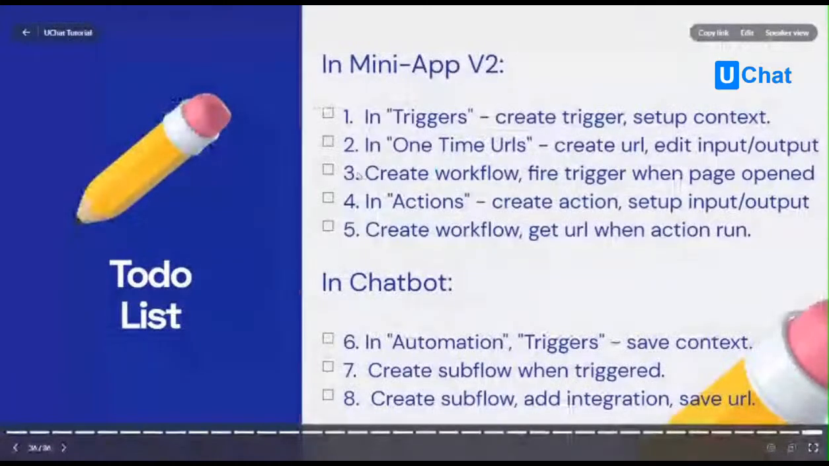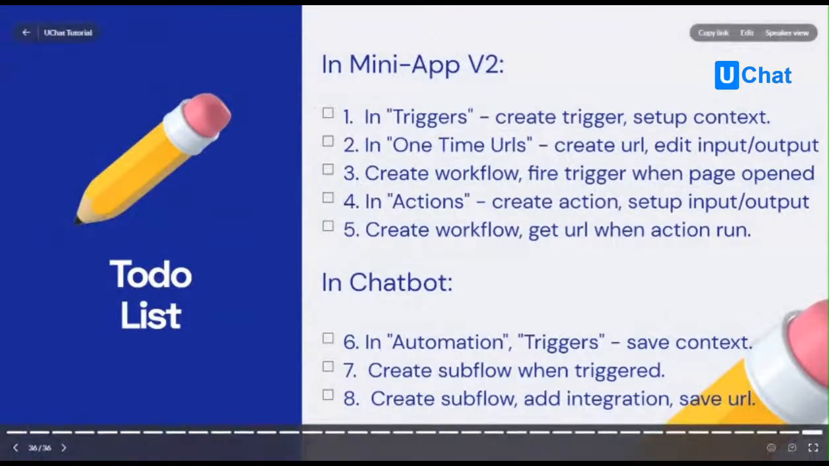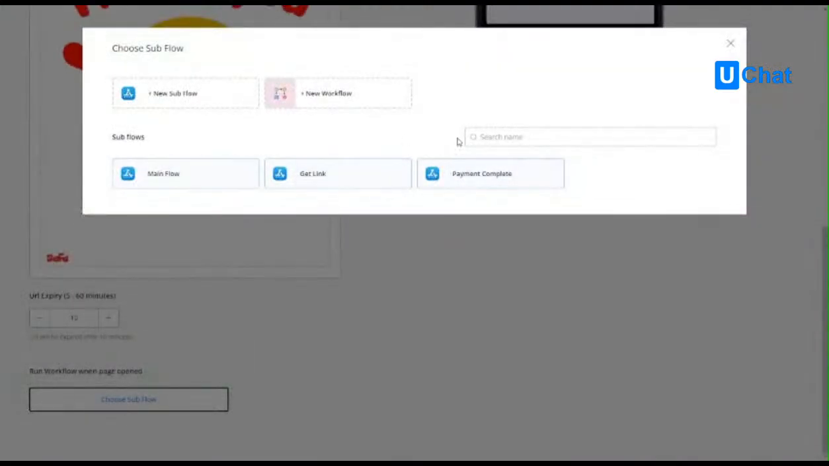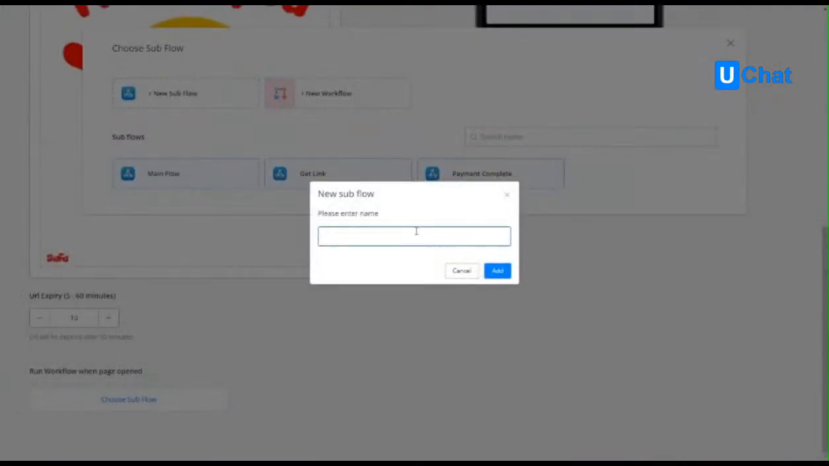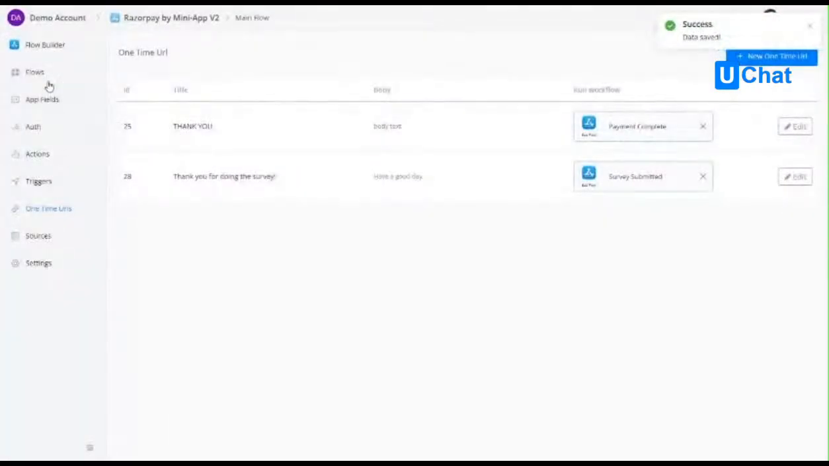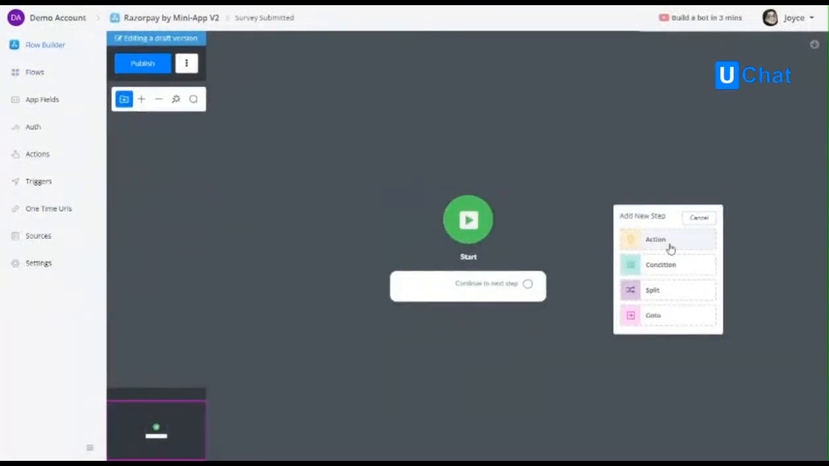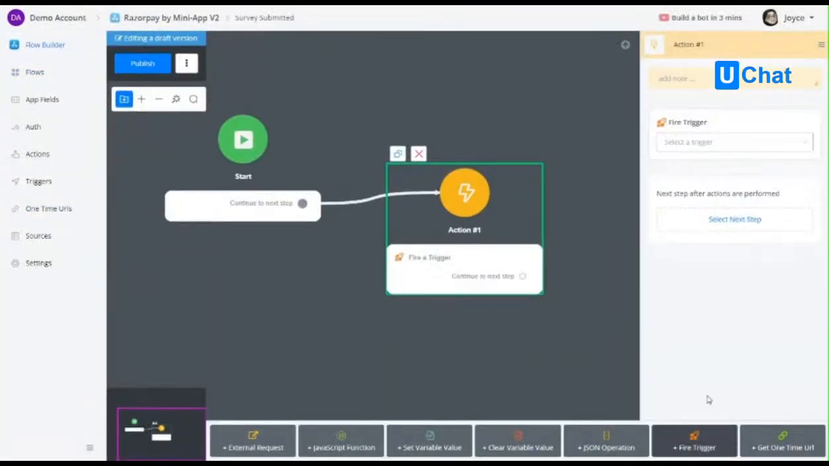Remember the number 3 step, create a workflow and fire the trigger when the page opens. So let's create a new workflow called survey submitted. Okay, so save it and let's go to the flows. So whenever the survey is submitted, let's fire the trigger. Fire the survey submitted trigger, publish.